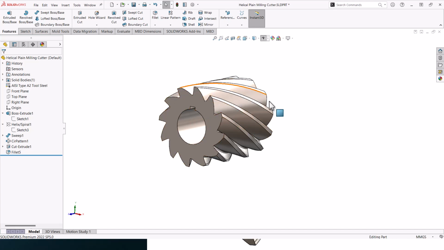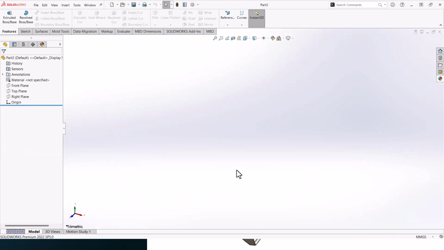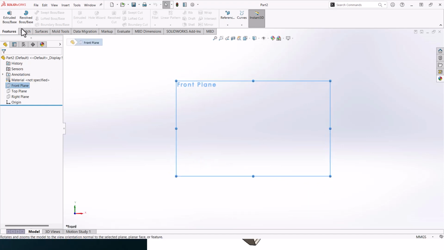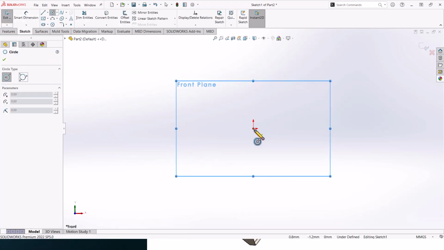So to create this model, you should go to New, click on Part, and then click OK. Before starting, make sure that your unit is set up to millimeter, gram, and seconds. To start, go to Front Plane, select it, and go to Sketch. Let's create the cylinder.